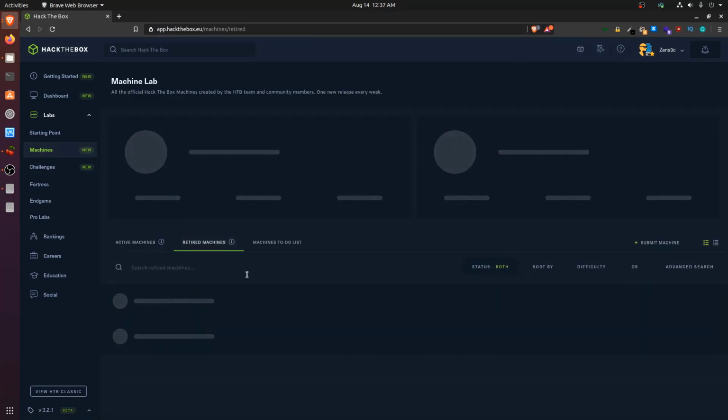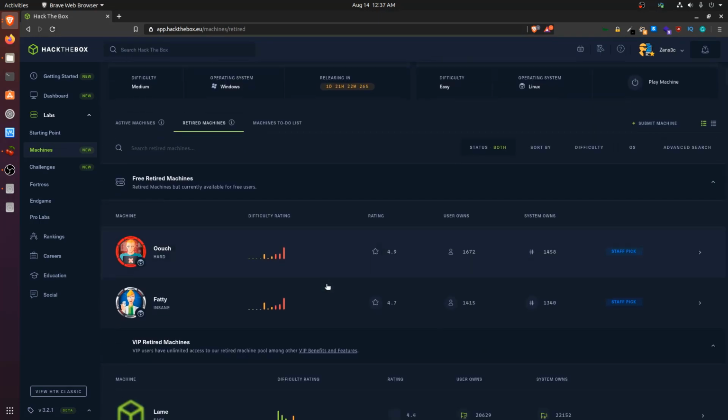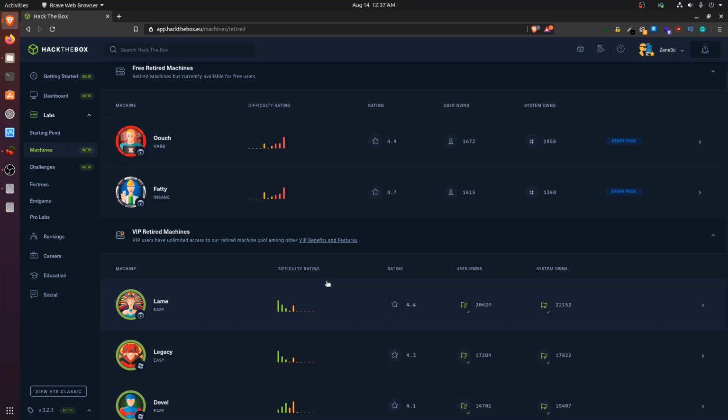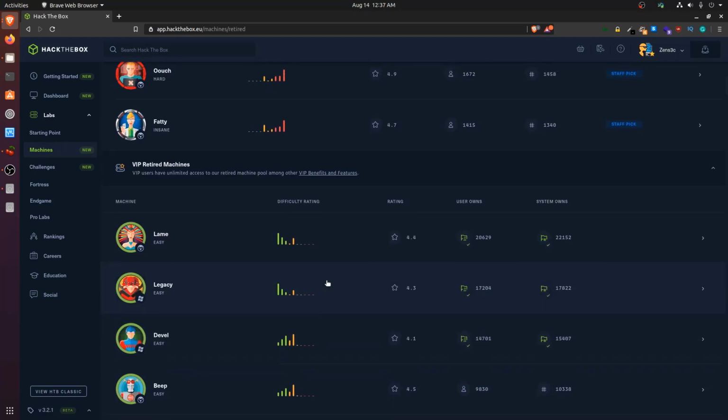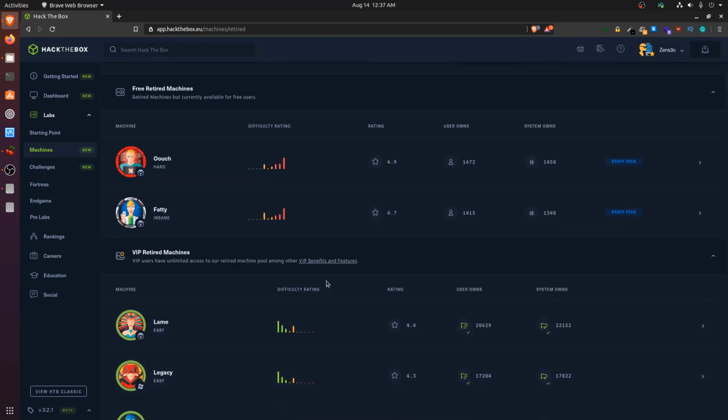The retired machines are a great way to practice if you are a VIP member. For many of you who are getting started or are trying to practice for the OSCP, these are some great boxes here that are very good for preparing for the OSCP.